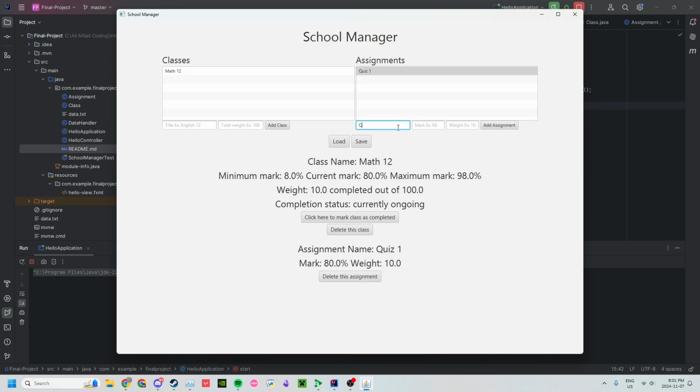So then I can add another one. Let's say I did badly on this one, and it was more important. So now you see my mark is now 60%, and that takes into account both of these. Right, it's closer to the 50% because the weight was higher.